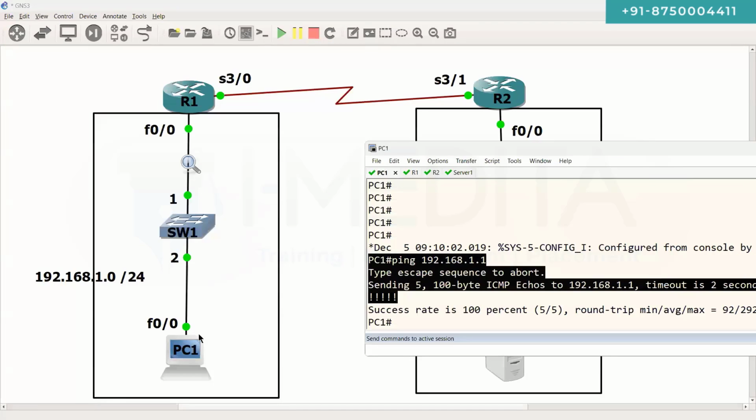The switch will receive that ARP request. Switch will learn the source MAC address. Switch will check the destination MAC address. And since the destination MAC address is a broadcast MAC address, switch will flood that ARP request out of all the ports except for the port where the frame was received. Eventually, that ARP request packet will be received by router number 1.